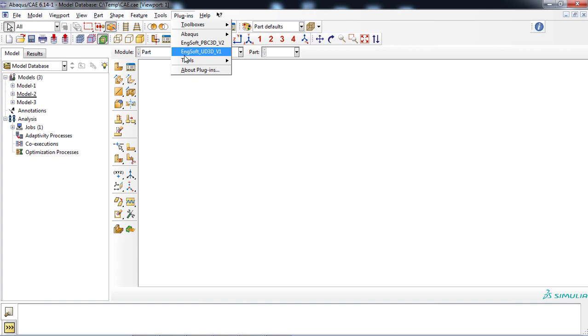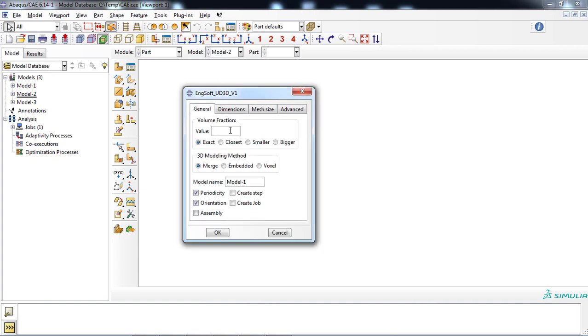Similarly, first open the plugin interface from the main menu bar. Then, enter a fiber volume fraction. For this example, choose the exact option. Then, choose modeling type as embedded. Enter the model name. For this RVE, we toggle off the periodicity option and toggle on other options.